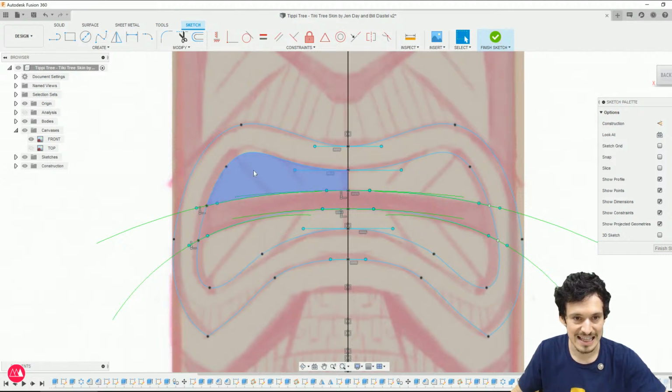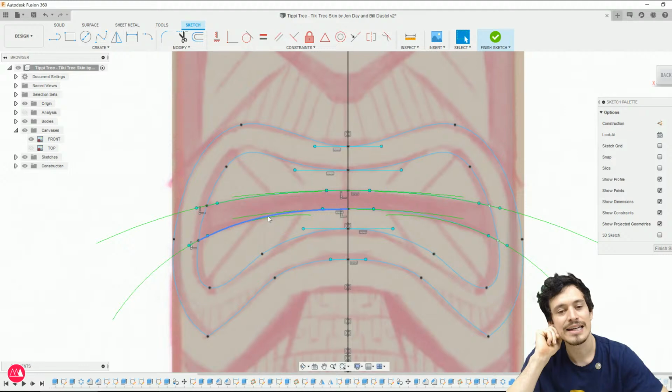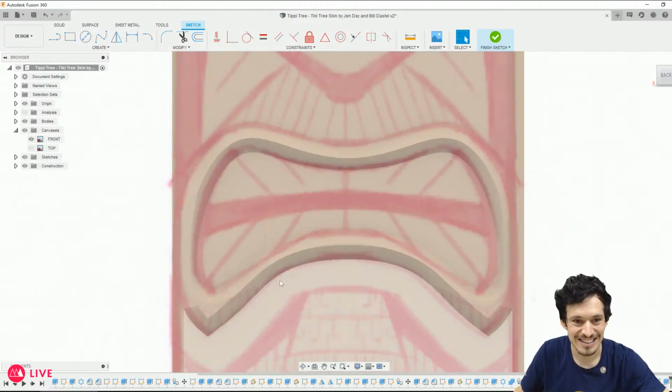And do we want to add the teeth lines? Let's see. I'm going to cut the teeth. Yeah, I'm going to cut the teeth. No. Let's try this.